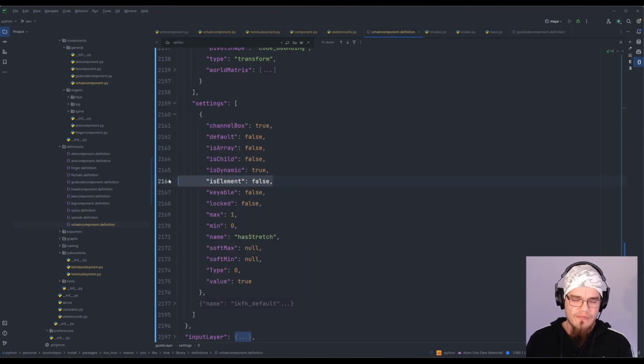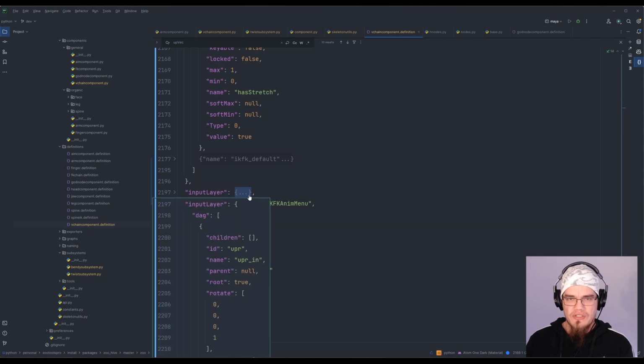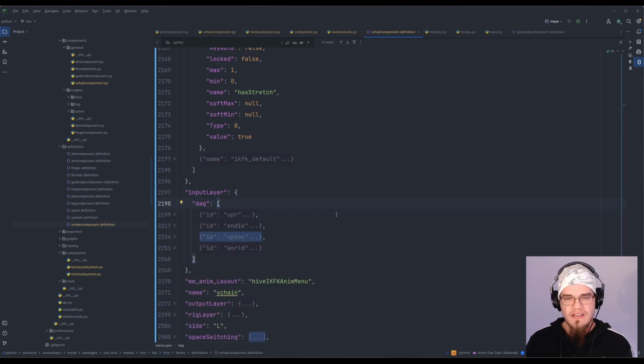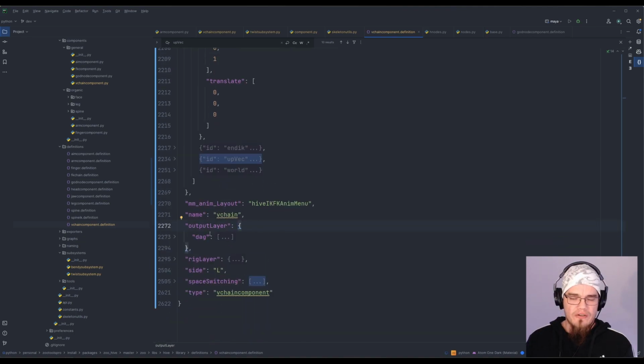Now, not all this information is necessary to actually be able to do this. This is something that is changing in terms of better optimization of the data, compression of the data, but it's something that's going to happen over multiple versions of Hive. But it's not just the guide, it's not just the settings of the guide, it's also the input layer, the DAG system. So the upper, the end, IK, if you keep jumping in, you'll start to see some common settings, rotate, translate, so on. That can go into the output layer and so on. That just repeats itself for every single meta or Hive layer, which is, again, a meta node.